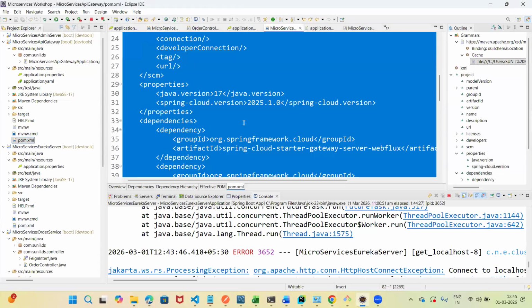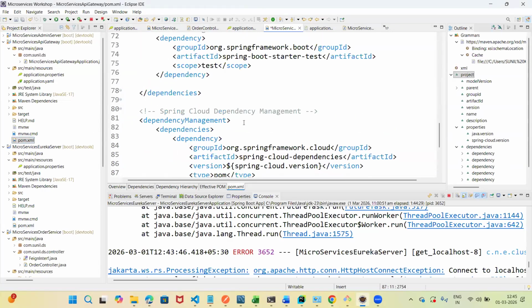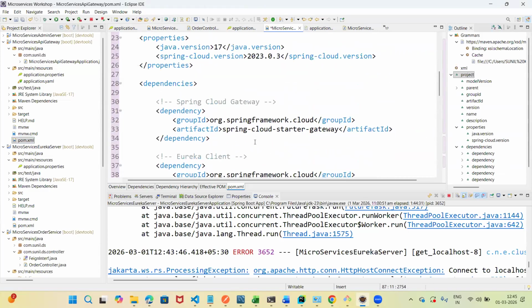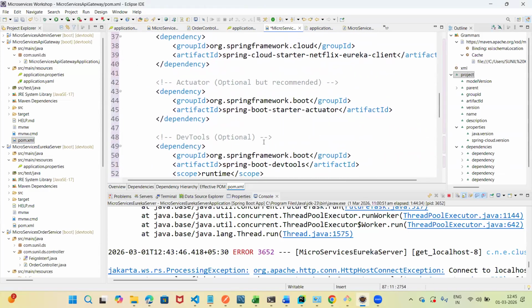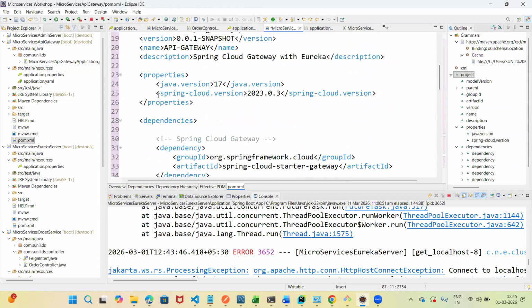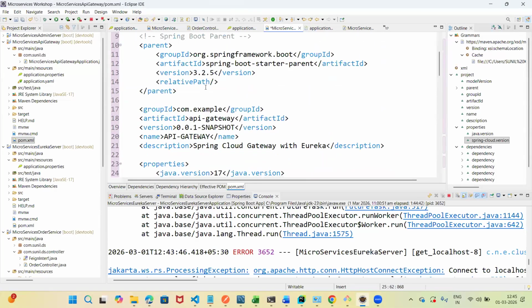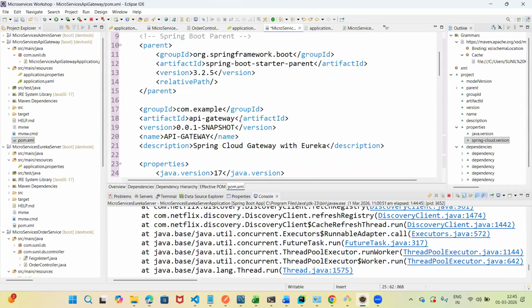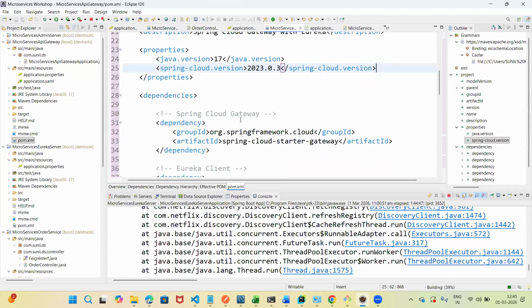See here, we have used Cloud Gateway, the same thing, Eureka Client, Actuator, DevTools, testing, and the cloud version we are using is 2023, okay? And parent version is 3.2.5, okay? Let us see now. It will build the dependencies because we have changed the dependencies and the versions and everything, right? It will try to build, guys, okay? Let us see now.